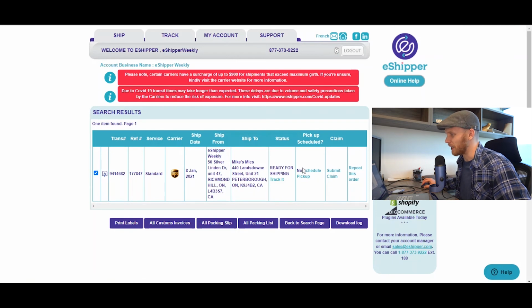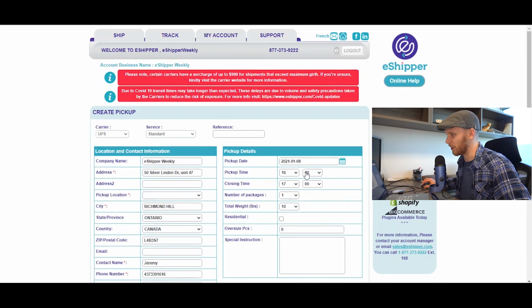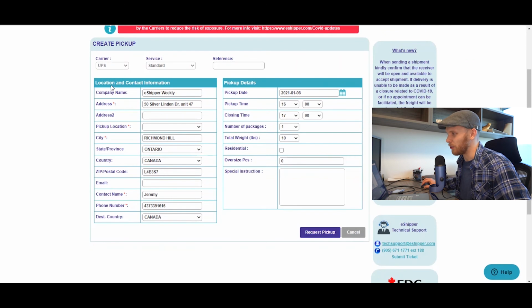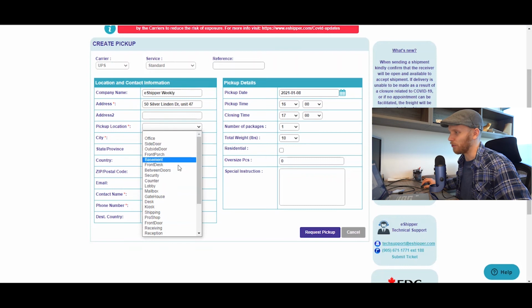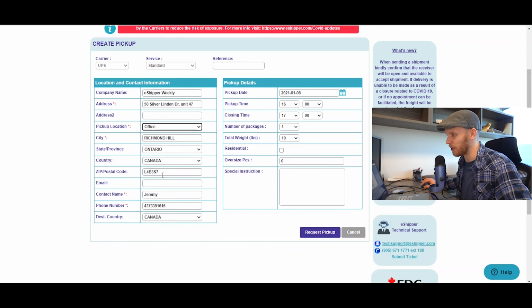Here we have it saying pickup scheduled, and it says no, so you can schedule a pickup by clicking on it. And then all your information is here to schedule the pickup. Now it's showing which carrier you're using, which is going to default for that shipment itself. You can choose your pickup location because it might vary, especially if your work is at your house right now.